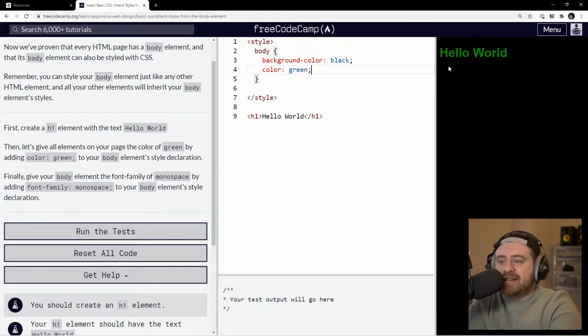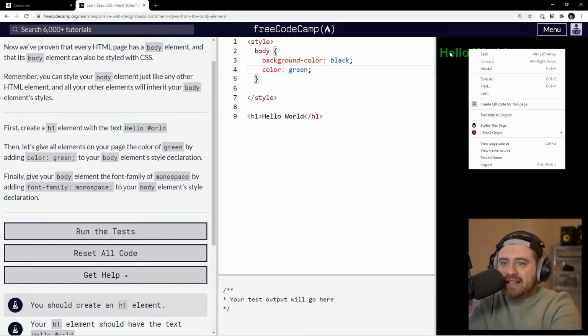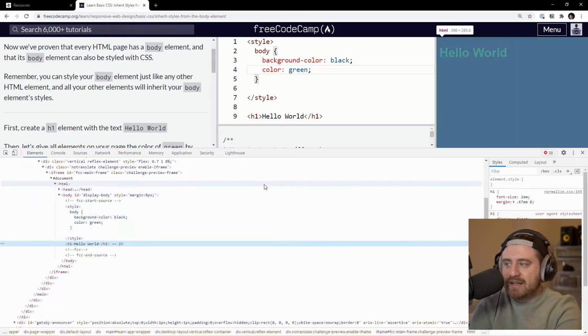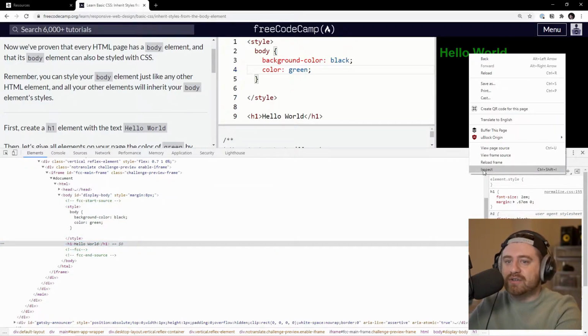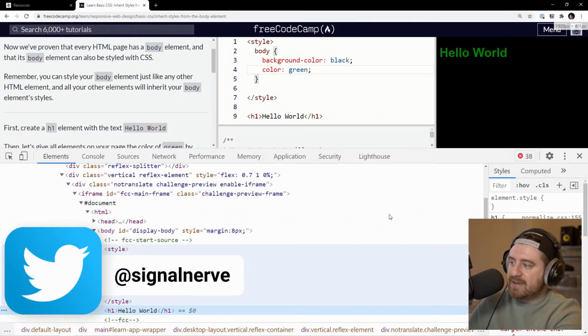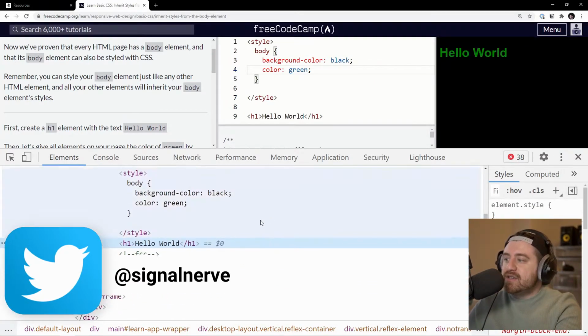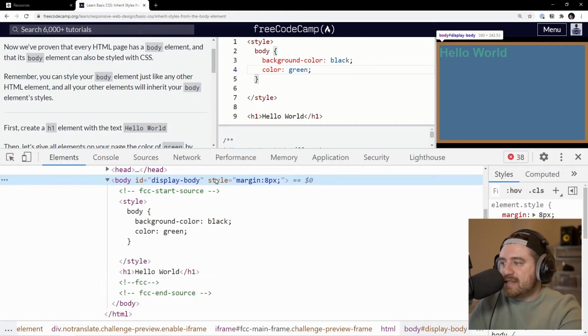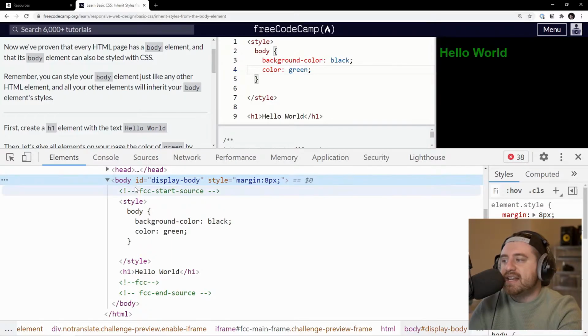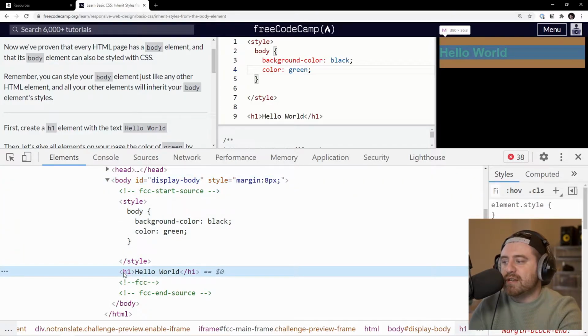If we actually come in here, say I right click this and I go to inspect, which lets me see my HTML content in this developer tools, which you should have access to if you're in Chrome. You can do this with any page. So just right click and go to inspect. I'll make this font size a little bit bigger. So you can see that we actually have this body here, right? Body ID equals display body, style, margin 8 pixels. Okay, so this is our body. And inside of that, we have this H1.